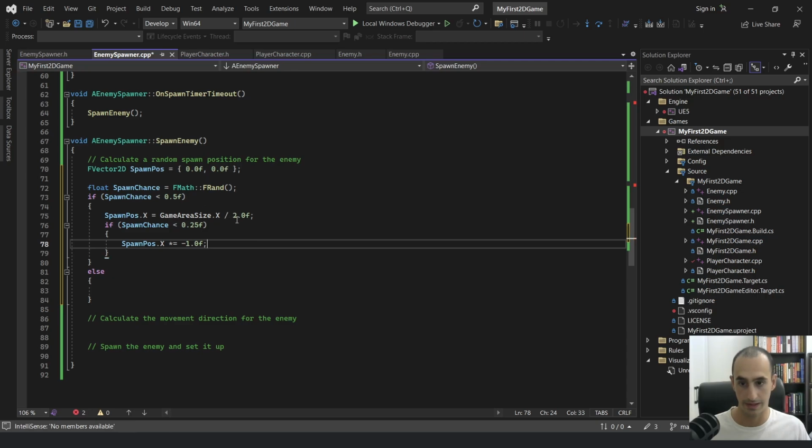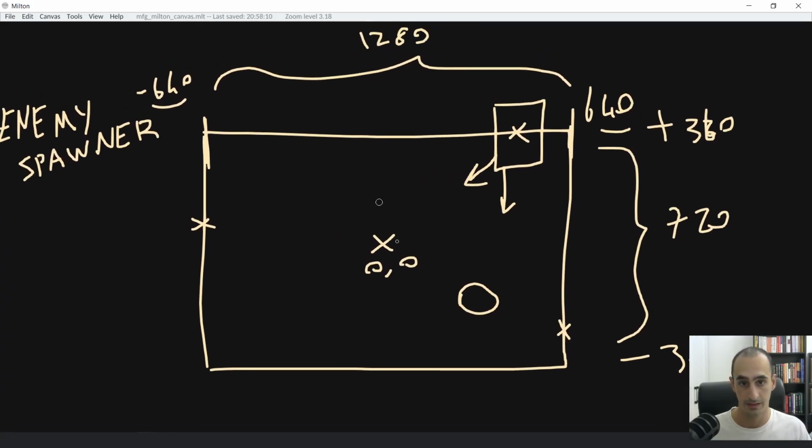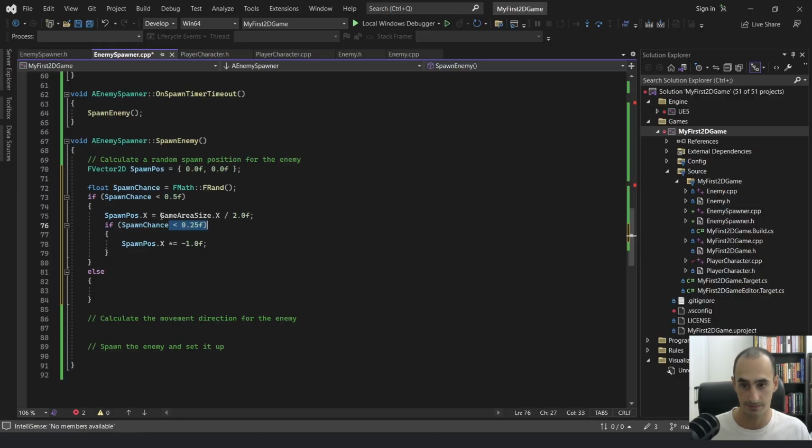So this is going to make it so that we're going to pick the right side, and if the spawn chance is less than 0.25, we're going to pick the left side. Because as you remember, this whole length is game area size at x, and here is 0, so this would be game area size divided by 2, and this would be game area size divided by 2 but negative. So that's what we're using here. We're picking the right edge, and if the chance is less than 0.25, which is also going to be another 50% chance here, we're going to pick the left edge.